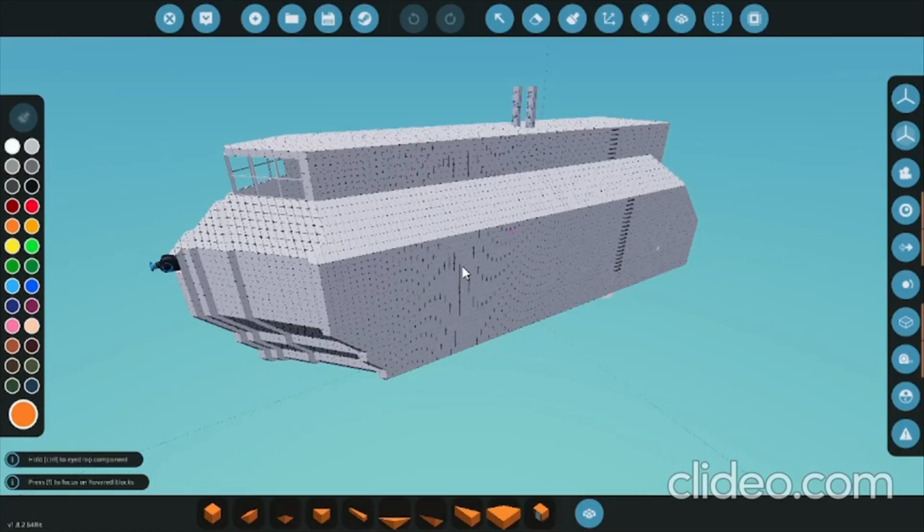Hello and welcome, fellow Stormworks. In today's how-to, I will show you how to use the dreaded and scary selection grid tool.